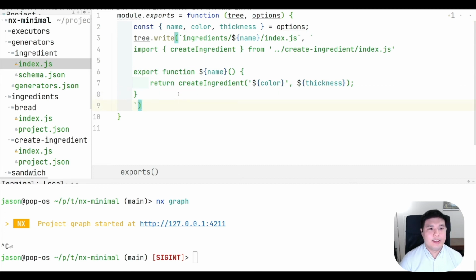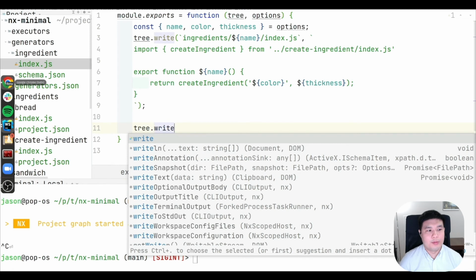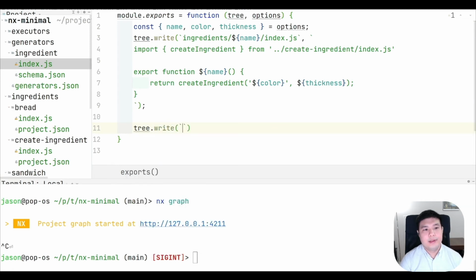So we've written our index.js file, and we also want to make sure that all of our new ingredients are separate Nx projects. So we're also going to write our project.json file. Again, it's going to go into ingredients, the name of the ingredient, project.json file. And it's going to be an empty project. So if I were to generate a bread ingredient, I'm going to create an ingredients bread index.js. It's going to export a function named bread. It's going to have a color, which I might pass wheat, and some thickness. And it's also going to create the project.json file.